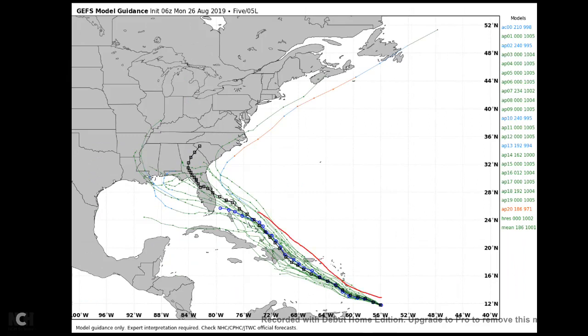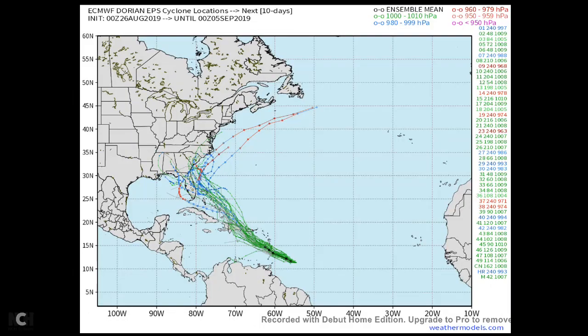Here's the GFS. Again, many of the members are staying north of the islands in through here, so this would favor development, given the atmosphere being quite conducive for development in that area once it gets past later in the week. And then we'll see what happens after that. Maybe there's a trough that comes through and it starts playing games here on the eastern part of the state of Florida.